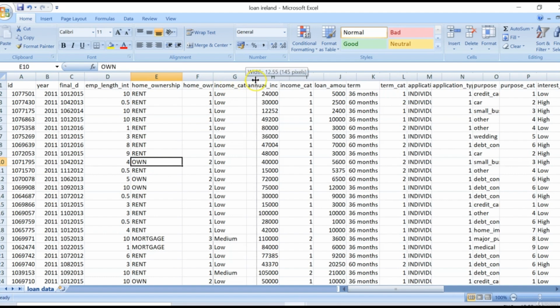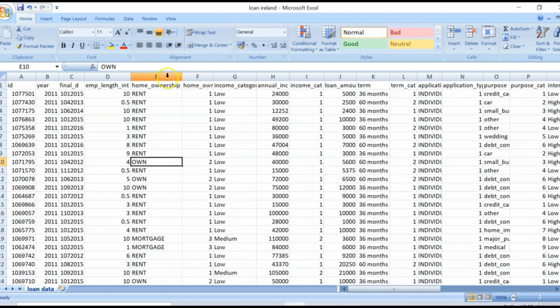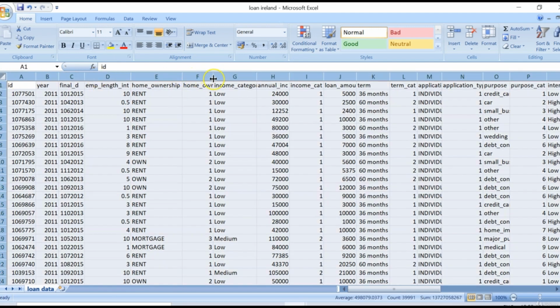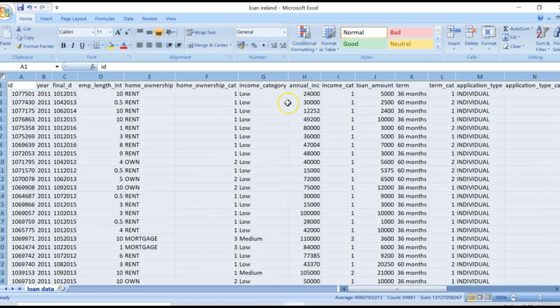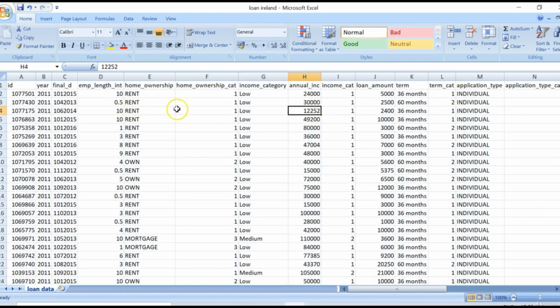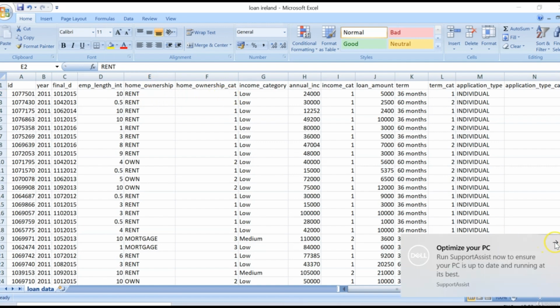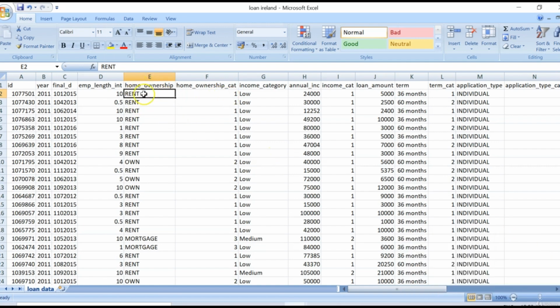Then income category. Now if you notice, for each of the columns, there is a category here. So let us first align the columns here. I select this one. Now you can see all the columns are visible. For each of the columns, there is another column which is a category column. If it is a rented house, home ownership is 1, and if he is the owner, the home category is 2.